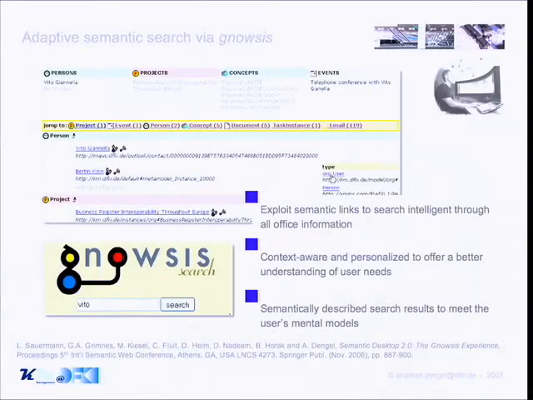Another example is semantic search. Because we have the PIMO model with all the semantics, the concepts and the instances, we can input some strings in our semantic search entity, and the system then shows us relevant aspects to that, namely persons, projects, concepts, and events which are related to this string.